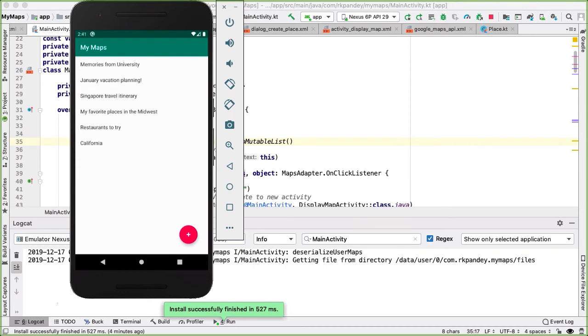Adding persistence into the app makes it way more usable because now all the time I spend to create my own maps can actually survive and I can reference them later on. In the next video, now that we're done with all the core functionality, we're going to add some polish onto the app and also do a high-level review of everything we've covered.